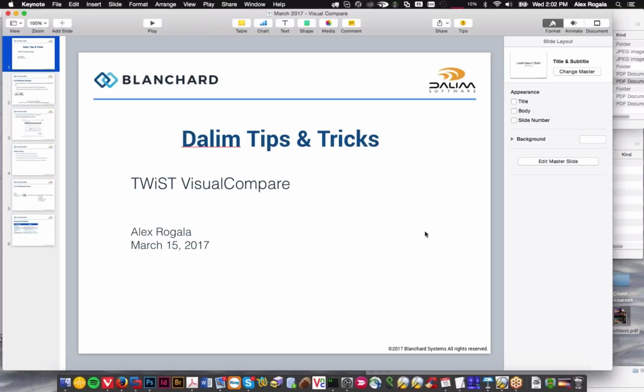This month, I will be demonstrating TWiST VisualCompare. The presentation is derived a lot from a fantastic presentation Dalim did back in December at their worldwide technology meeting, which showed a little more under the hood than we've seen with this tool before. So really going to dive in deep, and I want to take some of what Dalim showed and show it in more of a production standpoint.